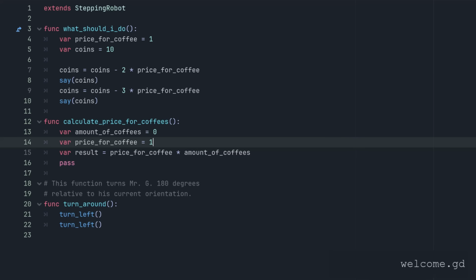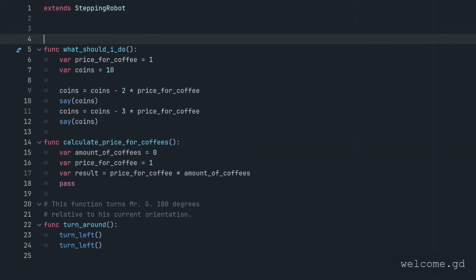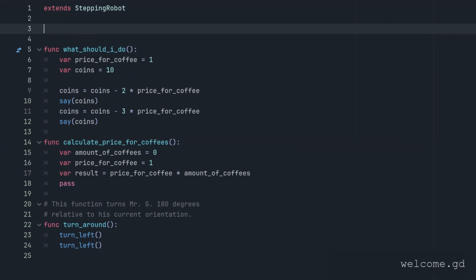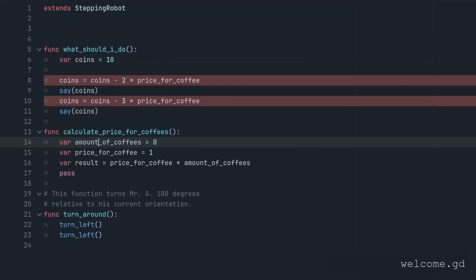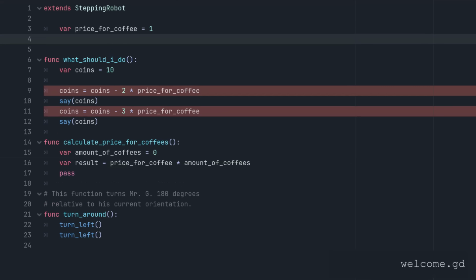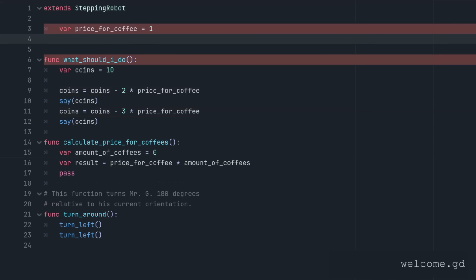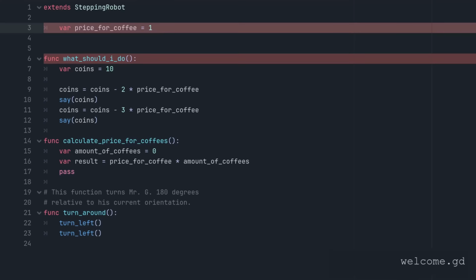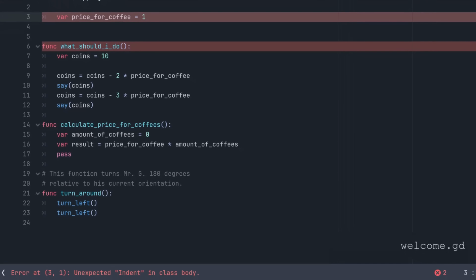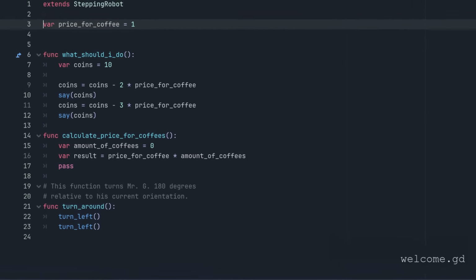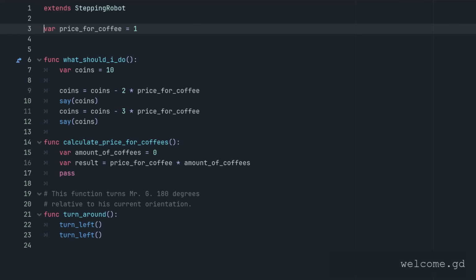So where can we put the variable so that both our functions can see it? Well, we can put it here at the top of our script, outside of both functions. Everything that we put here is visible to all functions in our script. So let's remove this variable from both functions and move it up here. We also need to make sure that we don't indent this because this variable exists outside of a function. If we indent this, we will get an error, unexpected indentation. So let's fix that.